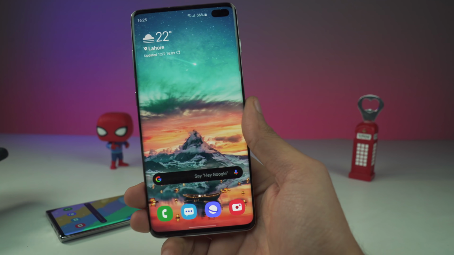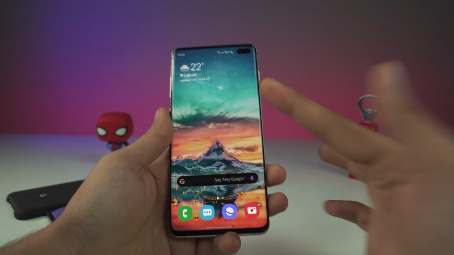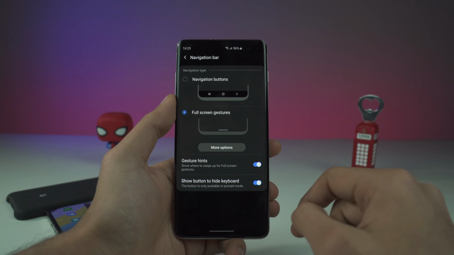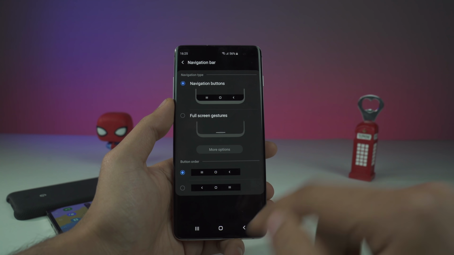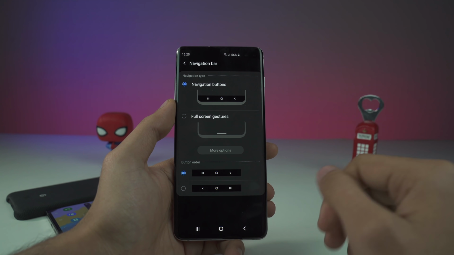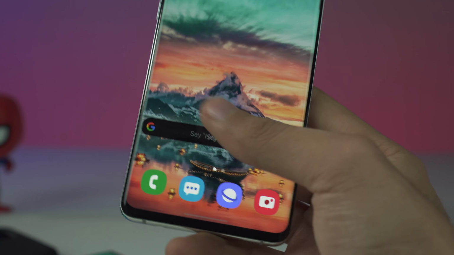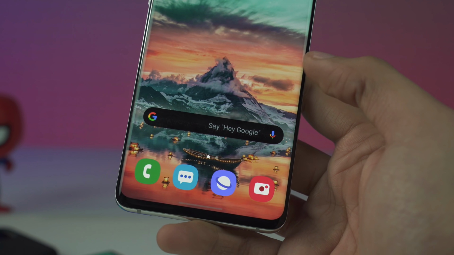But the difference with the Galaxy S10 Plus compared to the Pixel is that you don't have to use the gesture navigation. So if you go into display settings and you go into navigation bar, you do have the option to use your old way of just using the buttons. If you don't want the gestures, you still have the old option. But I've been using the gestures completely for the past 3 days, and on the stable version, I have to say it works a lot better than I expected.